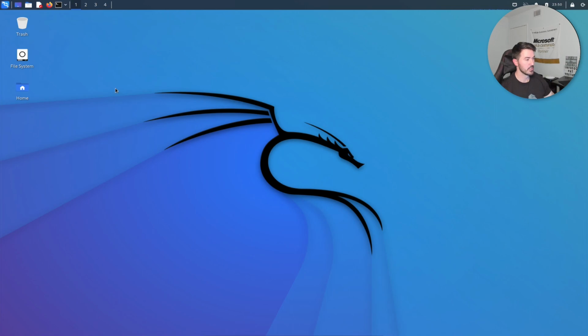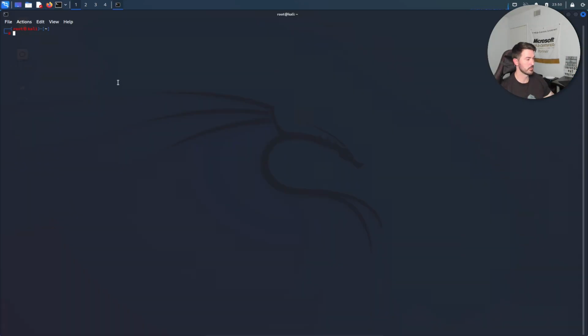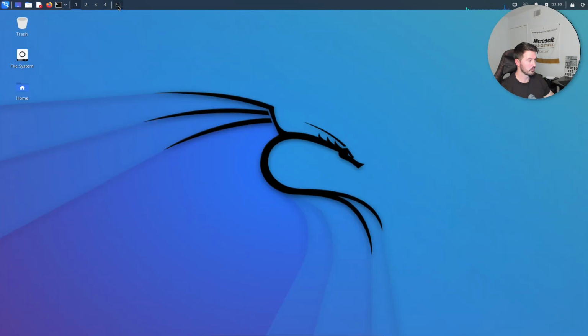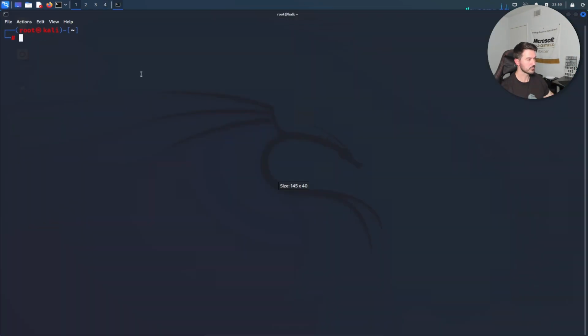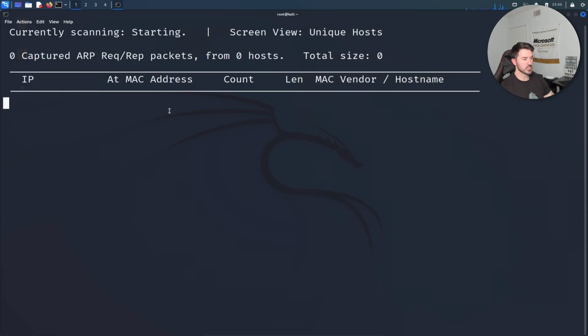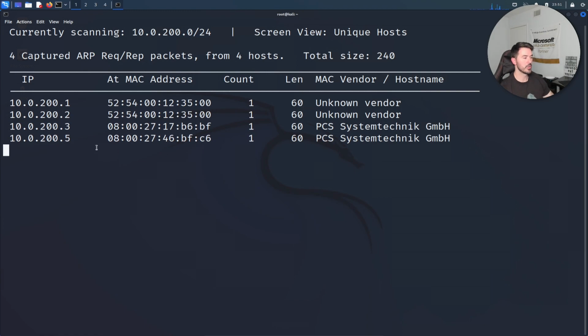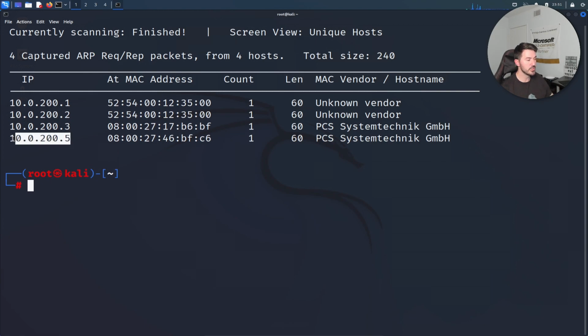All right, cool deal. So let's open up our terminal. What we're going to do first is run netdiscover again, just in case the IP changed. It didn't, so the IP address for my Metasploitable is 10.0.200.5. We'll hit Control C here, and the next thing we can do is copy that and start scanning. So let's go ahead and run nmap.